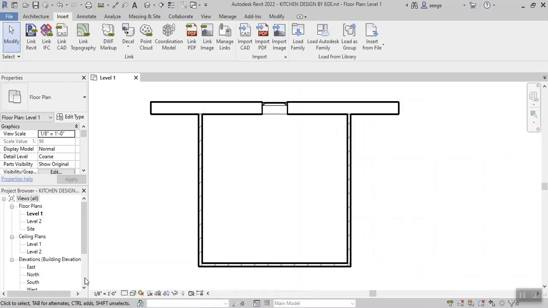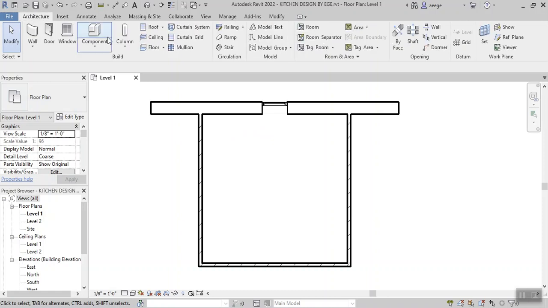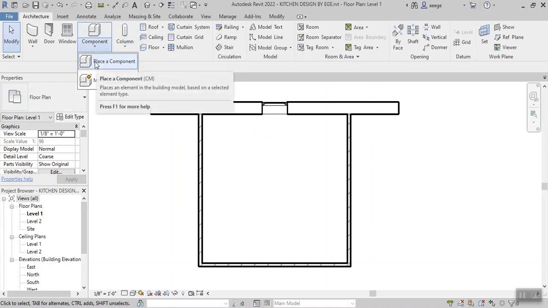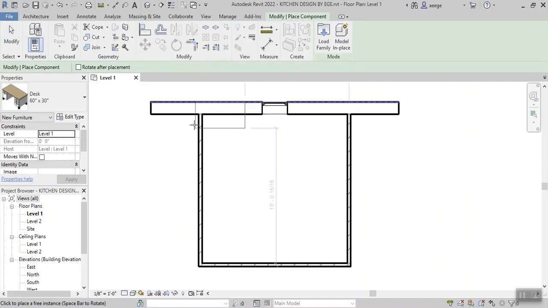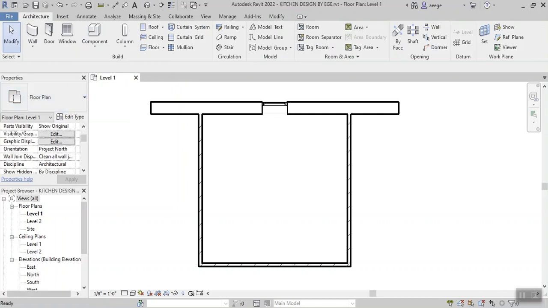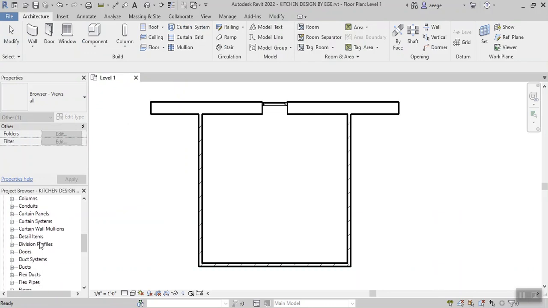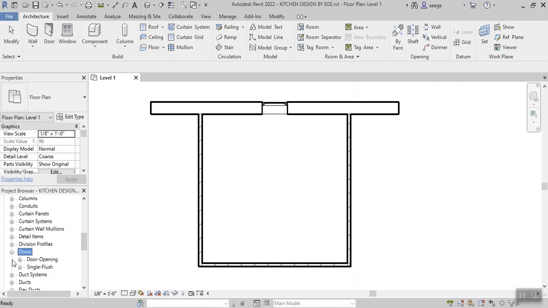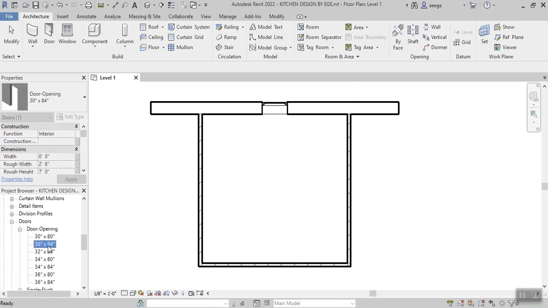Now, it's not here. I wish it were at the end of my cursor, but it is not. So what do I do? I go to Architecture, Component, Place a Component. Nope, it's not here either. Where do I find that? Escape. I'm going to look at the families, click on Families, and Doors, openings, right here. There it is. Door openings are here, 36 by 84. 84 is the height, 36 is 3 feet.